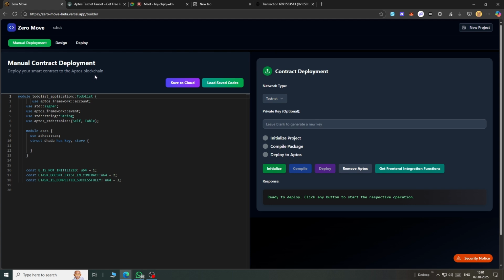So this is our submission for ZeroMove, and we hope to create a significant impact on the user base, and thus we are submitting this to create a bigger impact.